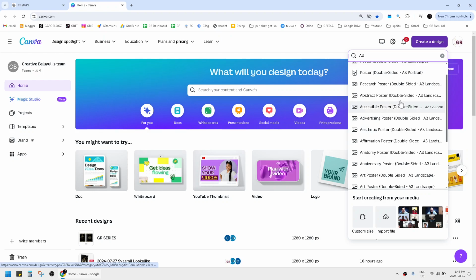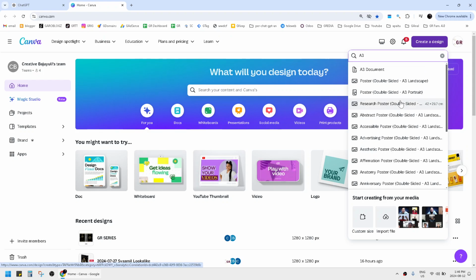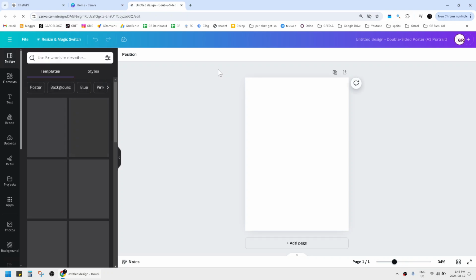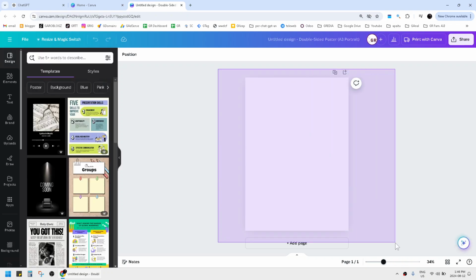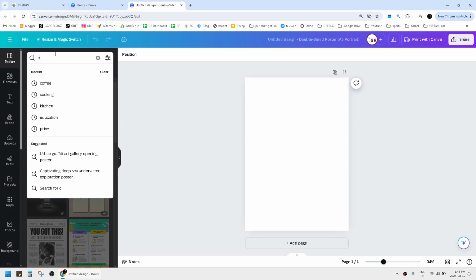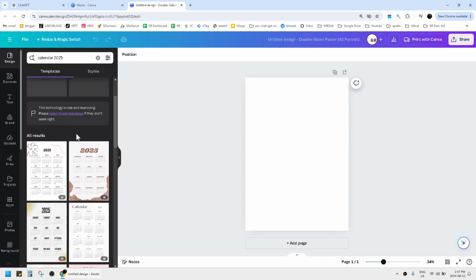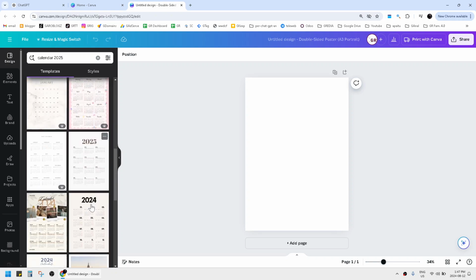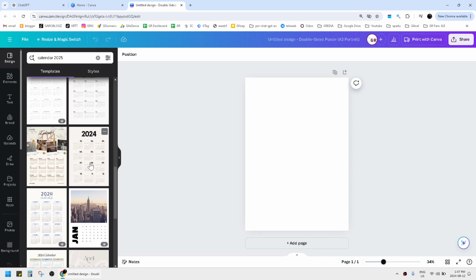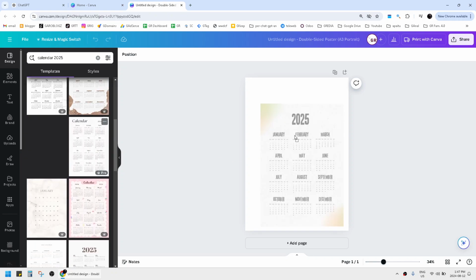It's commonly this A3 format that is used for printing the calendar. So I will create a poster with portrait. Now I have the A3 canvas, and then I can also search for, for instance, calendar 2025. See, now I can simply put this calendar into Canva, where 2025 like this.